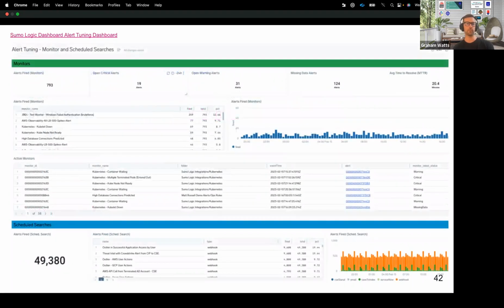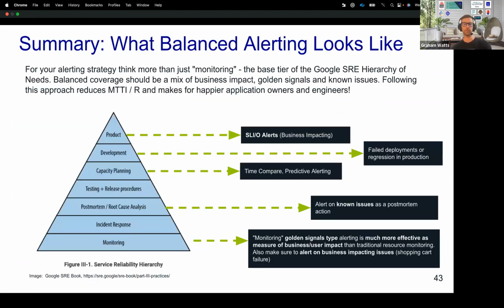And here's a quick preview. Monitors on the top, scheduled search on the bottom. So go ahead and visit that link in the chat if you want to get this dashboard and put it into your Sumo account. This is using audit data that's free in your account already there. So I'll pass it back to you, Rick, for a quick summary.